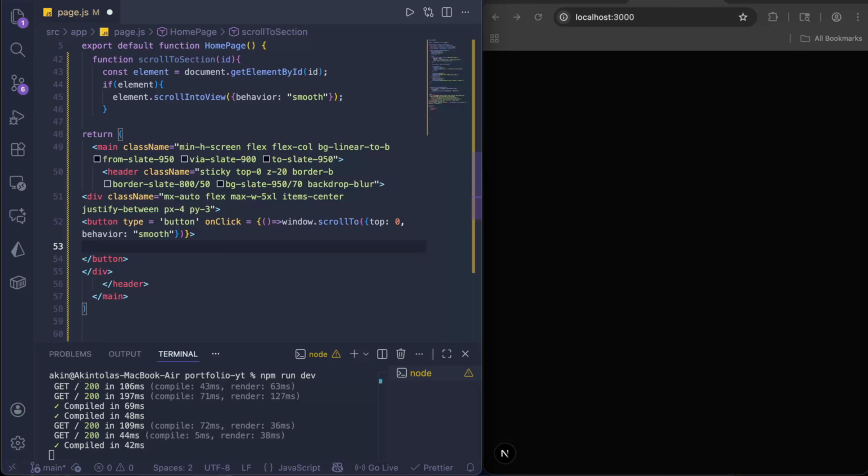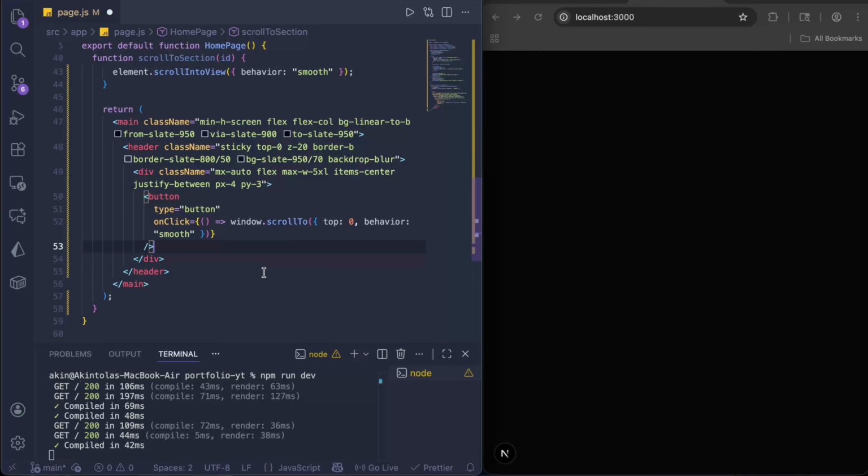Let's see. This should be self-closing. So let's see, padding is 3, button, type is button, on click is equal to this, which is equal to window dot scroll to, behavior, top, smooth. So actually, we're just gonna keep it like this.